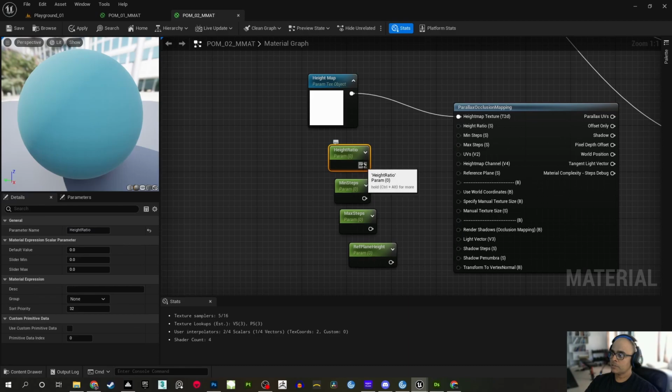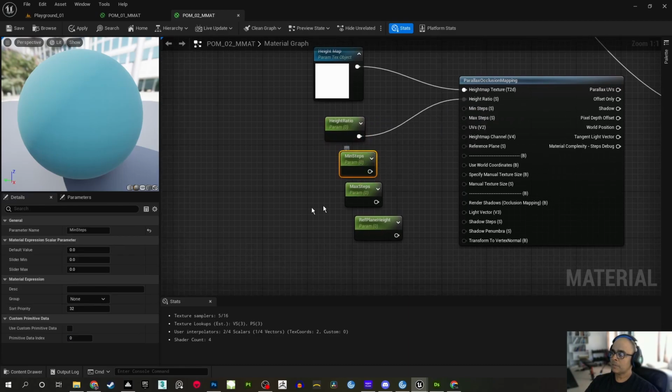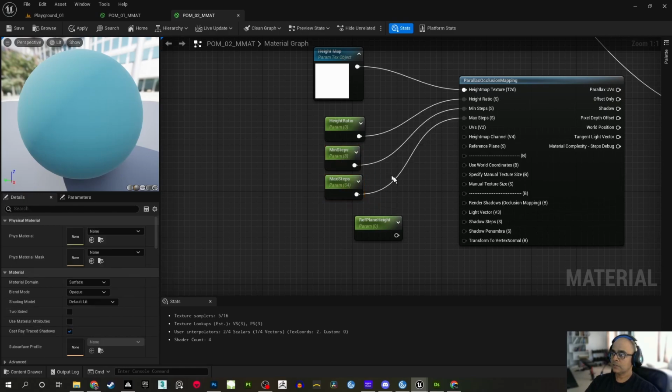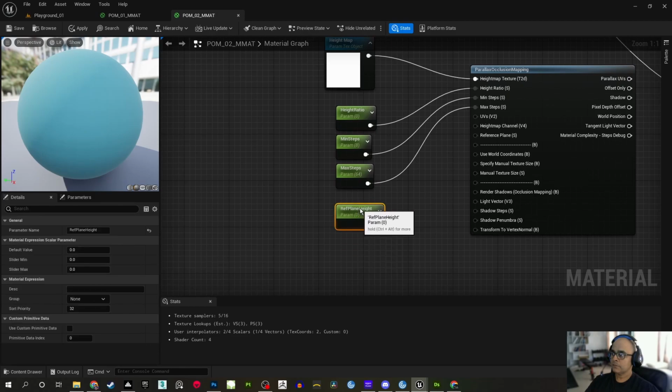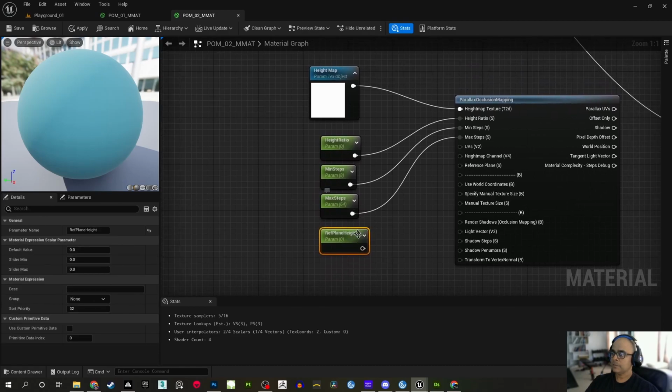So height ratio can be 0. Connect this to height ratio. Minimum steps, I'm actually going to keep it as 8. Connect this to minimum steps. Maximum steps, I'm keeping it as 64. This is an approximate value. There is nothing definite to it. You can play around with it in the material instance to get the right amount you need. And reference plane height, I'll keep it 0 for now and connect that to reference plane.